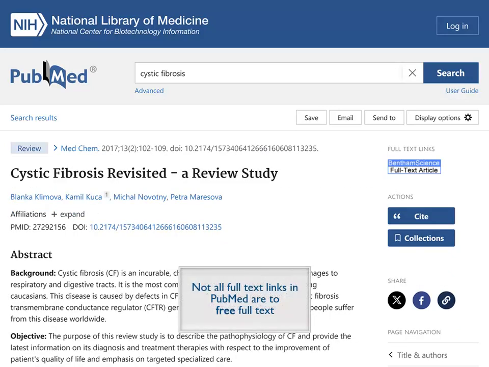Not all full-text links in PubMed are to free full text. Some full-text links go to journal publisher websites, where full text can be accessed with a subscription or for a one-time fee.